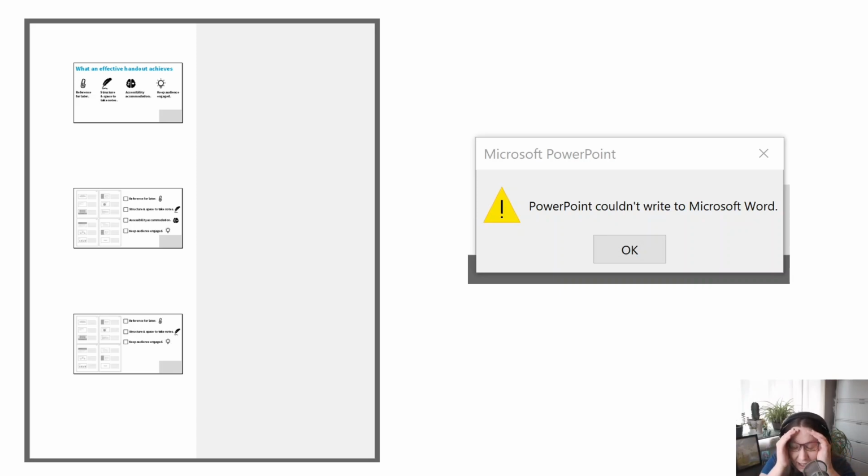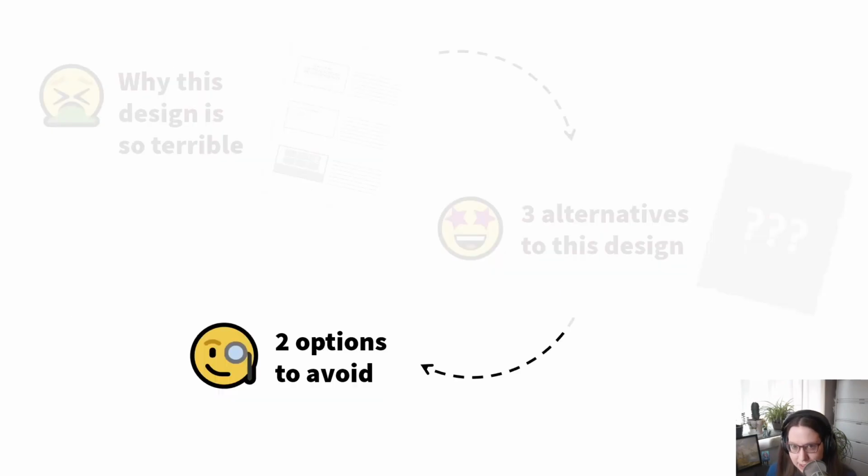And it's just a really frustrating experience. And if you do this, you won't want to create custom handouts. Whereas option 2 is so much easier and so much faster. So that is why I recommend you avoid this option.